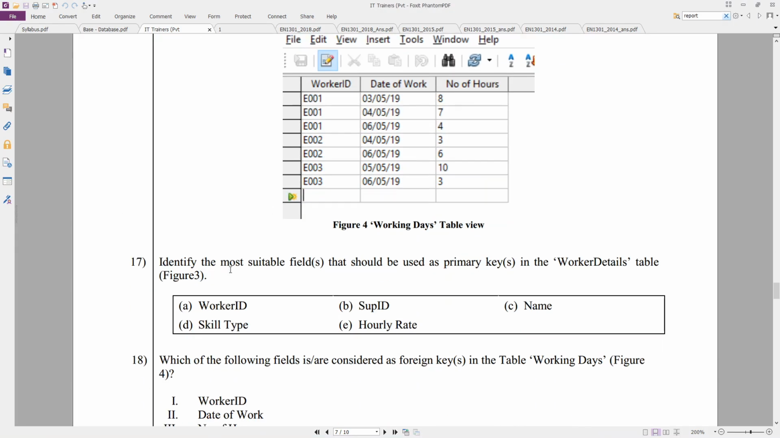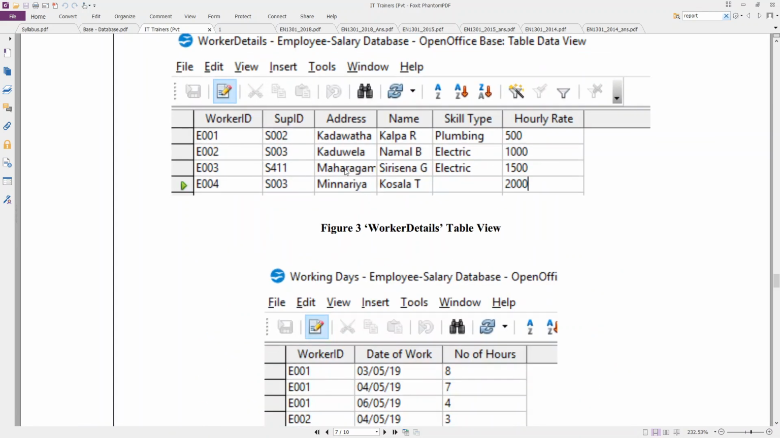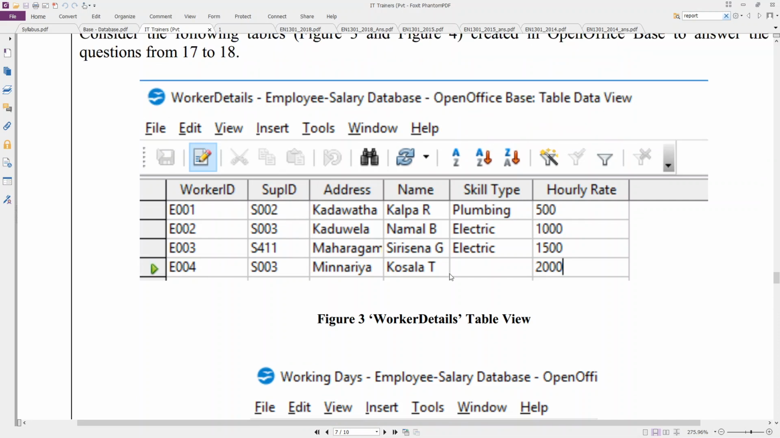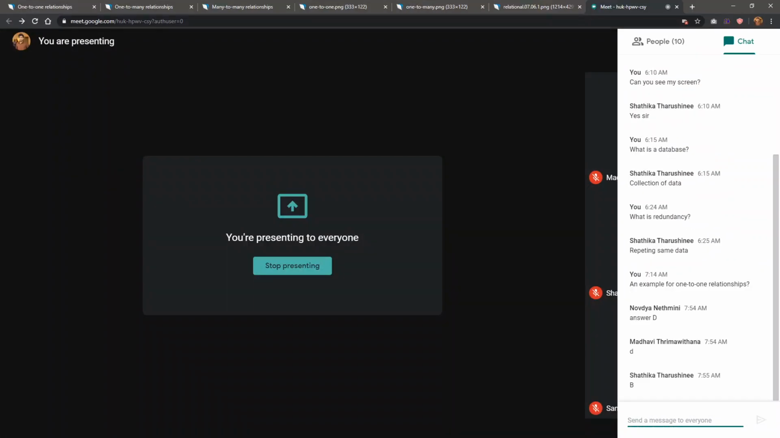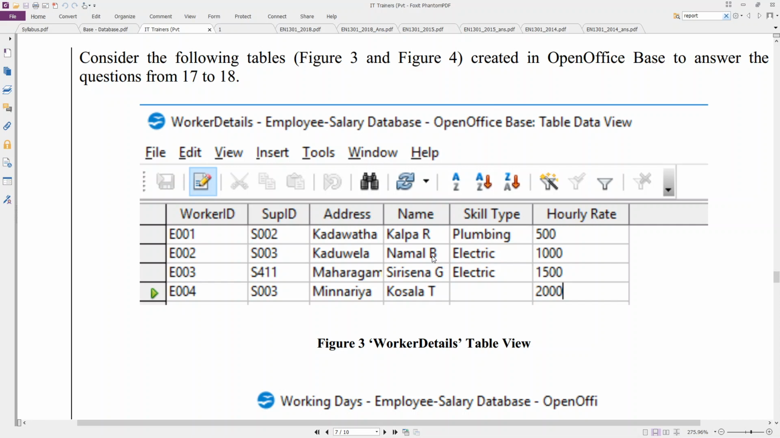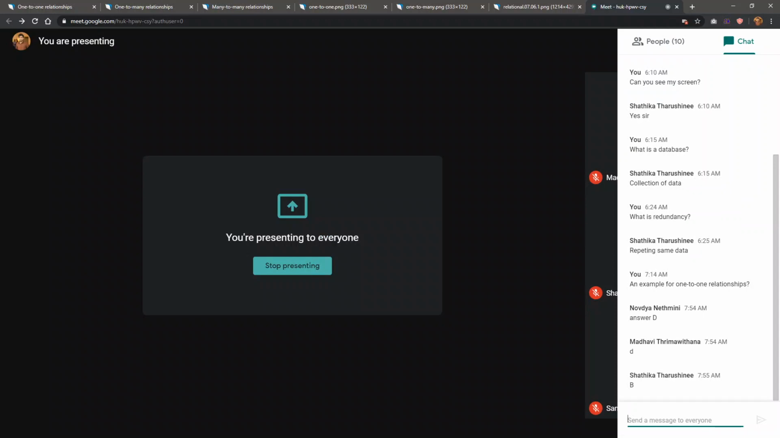We are asked to identify the most suitable field that should be used as primary key in the worker details table, figure 3. So what should be used as the primary key here? Should it be work ID or sub ID or address, name, skill type, hourly rate? We have several choices. What field should we use for our primary key? Come on, answer please.